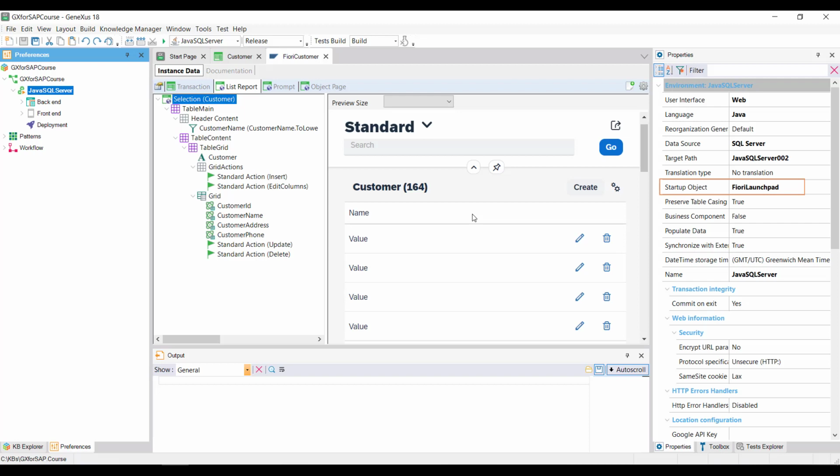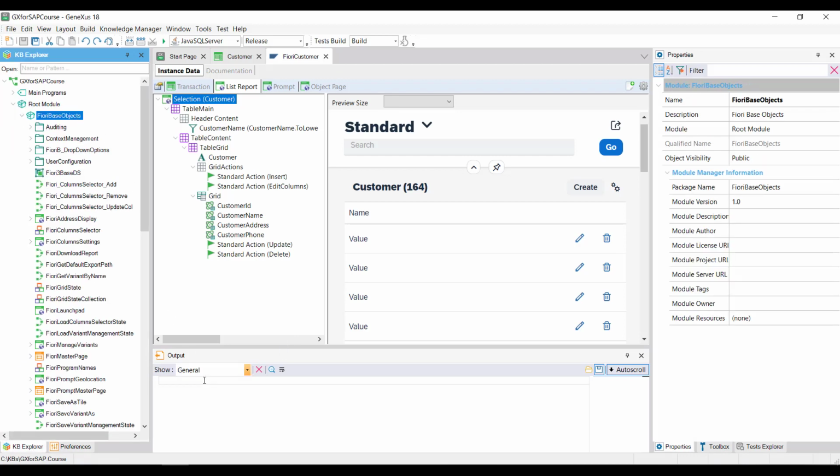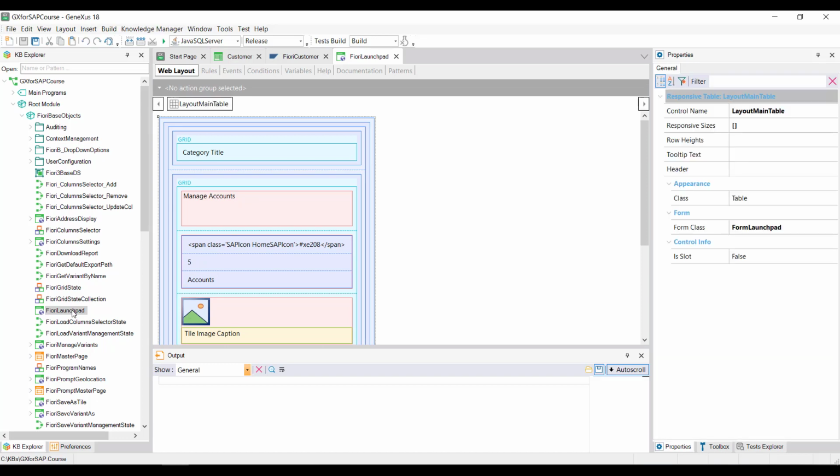After applying the pattern, we see that the startup object is called Fiori Launchpad. Where is this Genexus object that will now be the object compiled when pressing F5, along with its entire invocation tree? It'll be in the Fiori Base Objects module that was imported when we pressed Initialize Fiori a while ago. It's a Genexus object of web panel type. In other words, it implements a web screen.